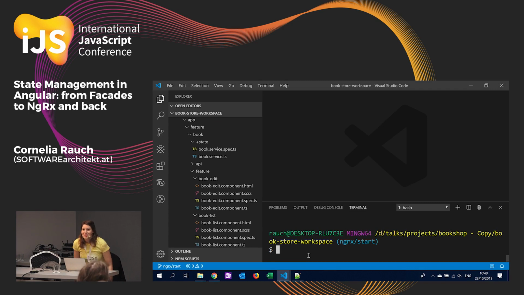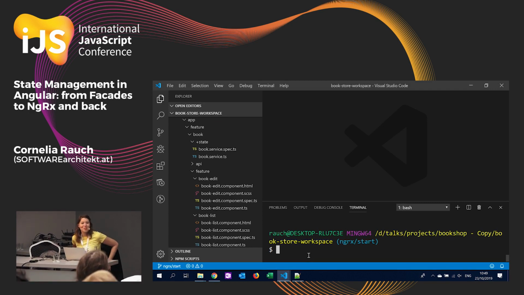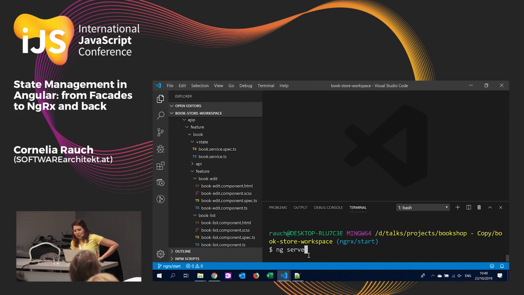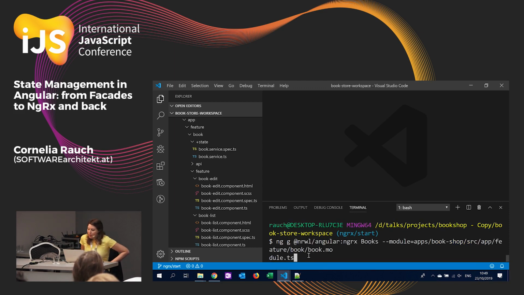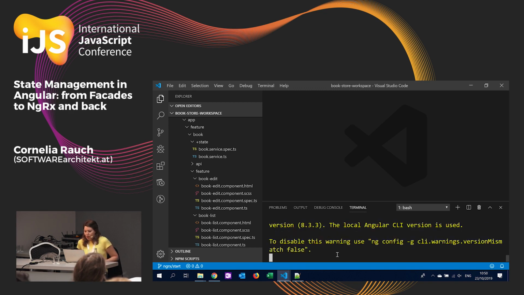So I'm switching to a second application in case in the first demo there was something going wrong. And I also have here already installed the router state, because you never know about internet in these conferences. So I already have this instead. And what I'm adding now is a book state, a book feature state. I already have my state initialized, and I'm just using ng generate ngrx, and I'm gonna do this in my book module. So I'm just entering this command.